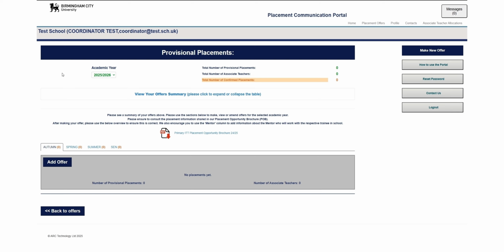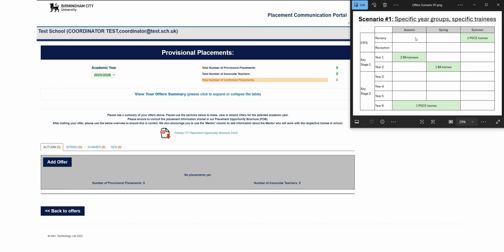We'll now take a look at 3 different scenarios to make our offers. I've made some notes to make this easier. In this first scenario, I would like to be specific about which year groups I place trainees in and also which type of trainees I accept in those year groups. I've broken this down by the autumn, spring and summer term and by key stages. With these notes, we can now go ahead and make our offers.